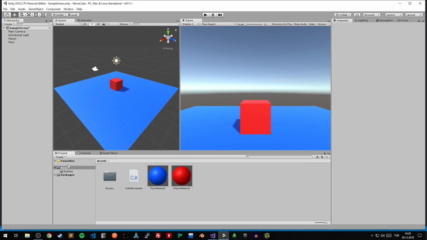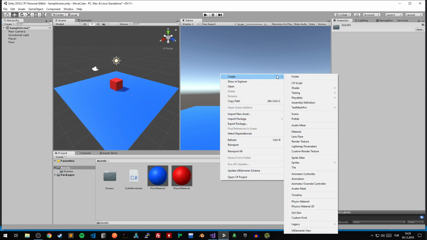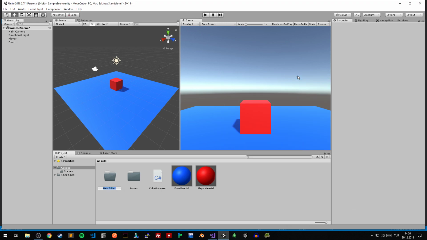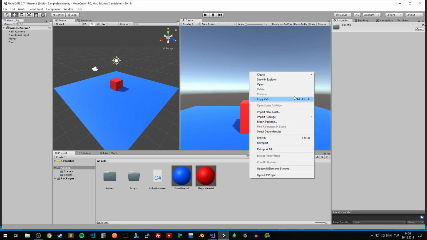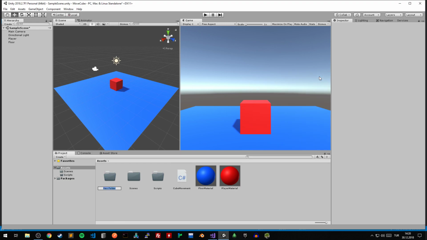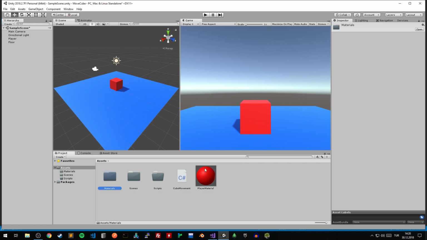Alright, before we begin, I want to make this project folder more organized. I'm going to create folders for each type of files. Let's create a folder and name it scripts. And let's create another folder for materials. And we can just drag and drop materials to materials and scripts to scripts. All right, this is much better for me.